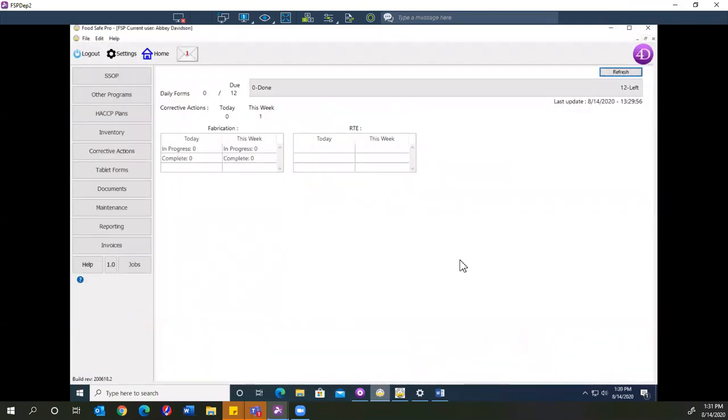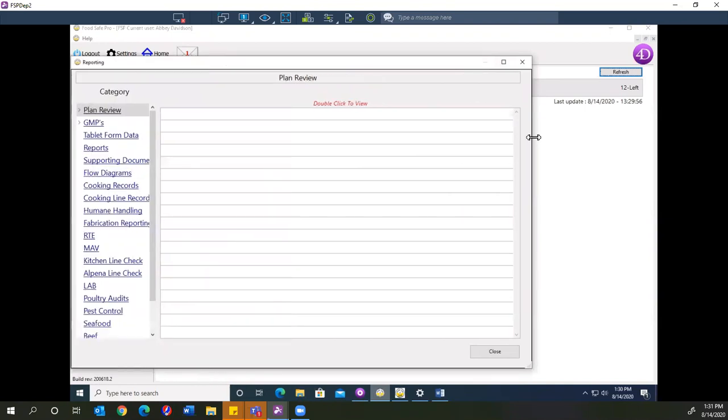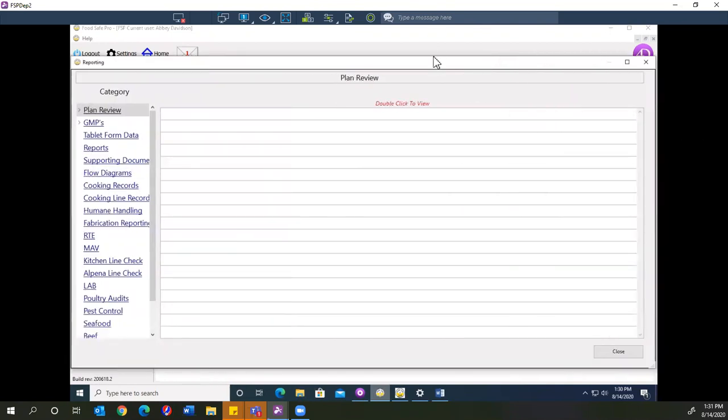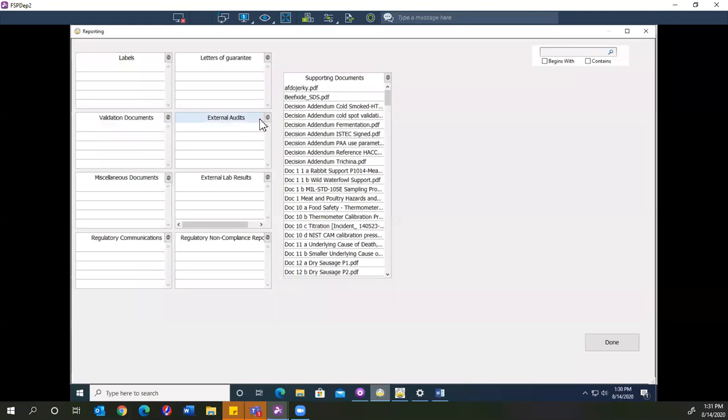Now, this display looks incredibly different than what we were just on. This is what the plant management is able to see. We are going to go back under the reporting area, but that's just a little peek into what the management does see. So back to supporting documents here.